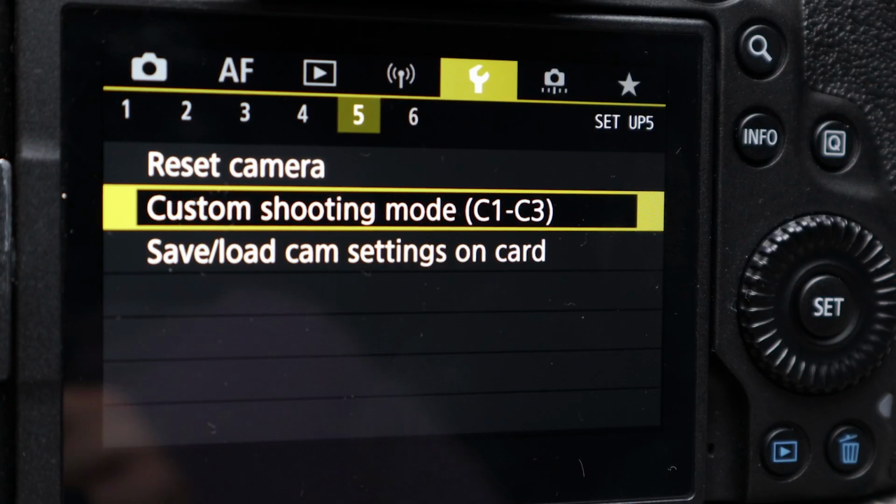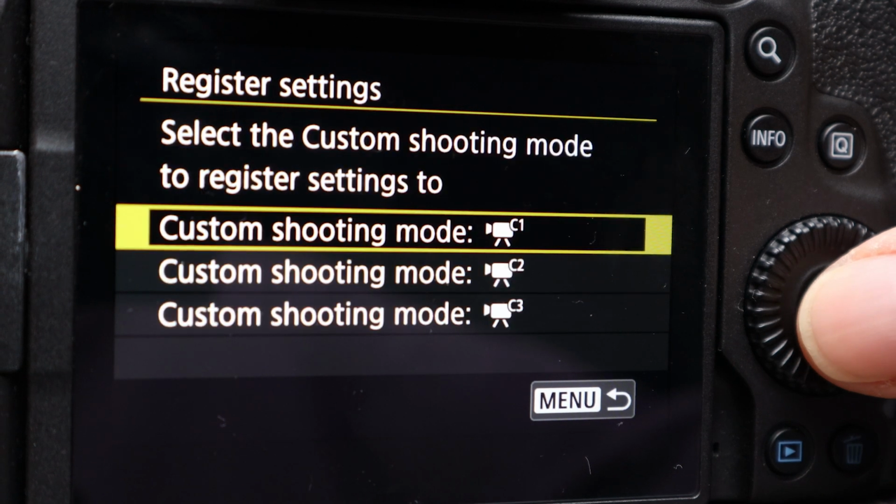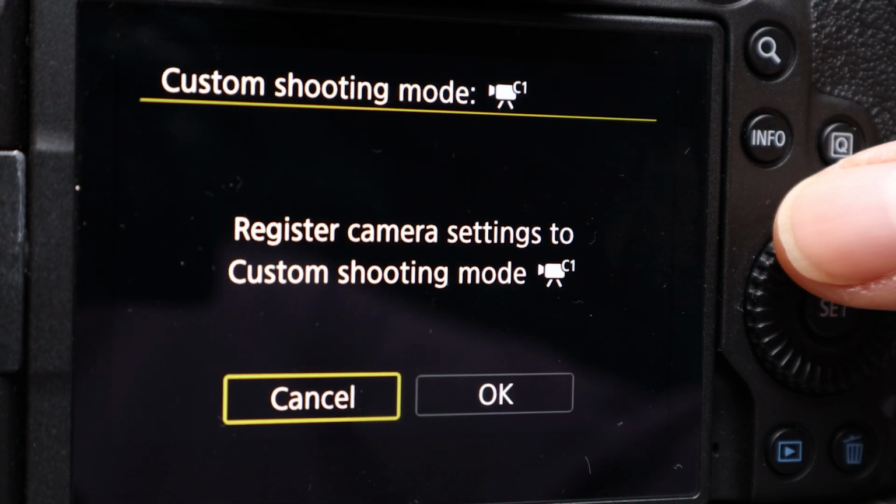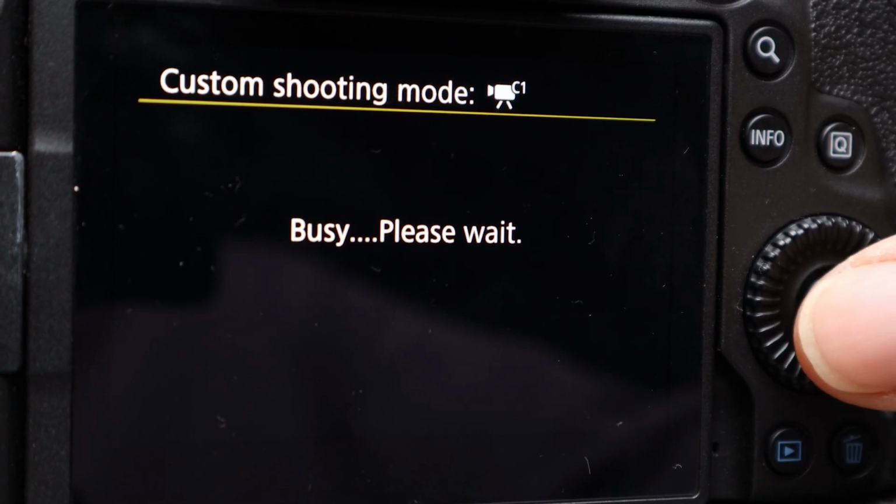So as soon as you've got the camera set the way you want it, I'm talking shutter speed, frame rates, whether it's in log or not, all these things. Once you've got them set the way you want, hop into the spanner menu and click on custom shooting mode. Then you get to choose which custom mode you want to save this to. You tap on that, you scroll across to OK, click, and boom, you're done. So now when you put your camera into C1, it'll automatically set itself up as it was the first time you saved those settings. And obviously you can use C2 and C3 for different setups.